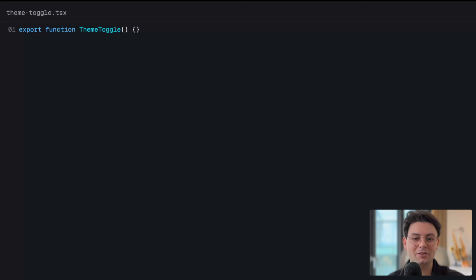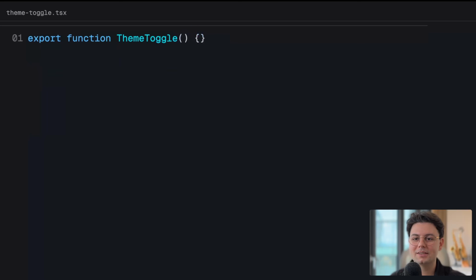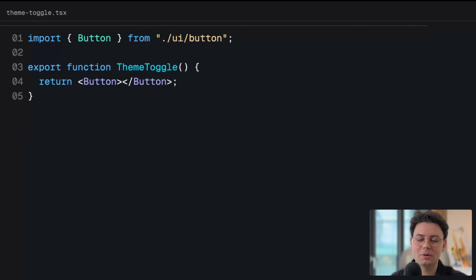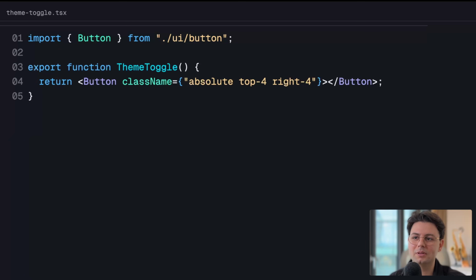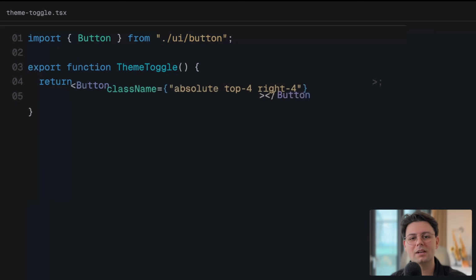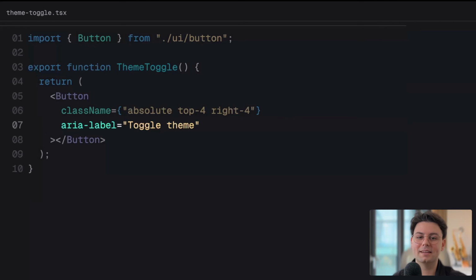Now let's go ahead and create a button to change the theme. So let's get started by importing a button. And here I'm just using the one that comes from ShadCN, but you can also use your own button component if you already have one. And for this example, I'm also just gonna place it absolutely on the top right. I'm also gonna add an aria-label just to make it a bit accessible. Now let's go ahead and read the theme value because we're gonna need it to display an icon for the user.